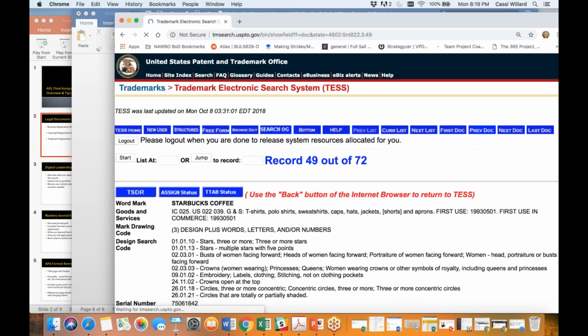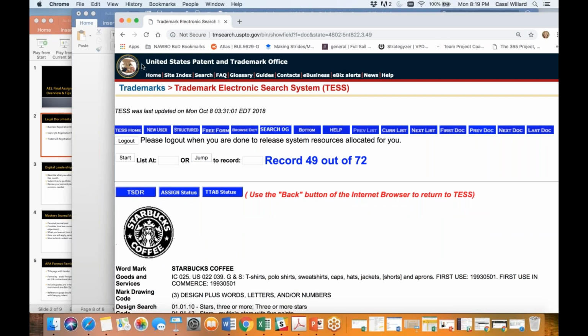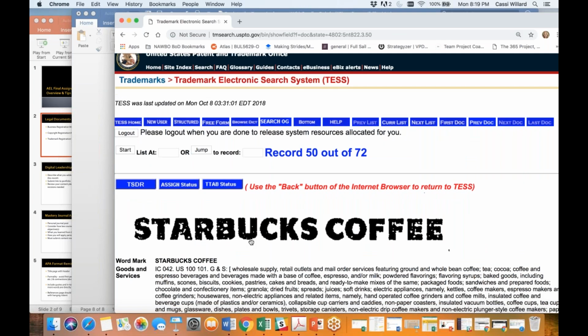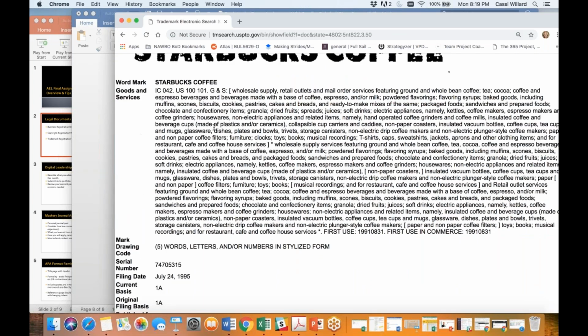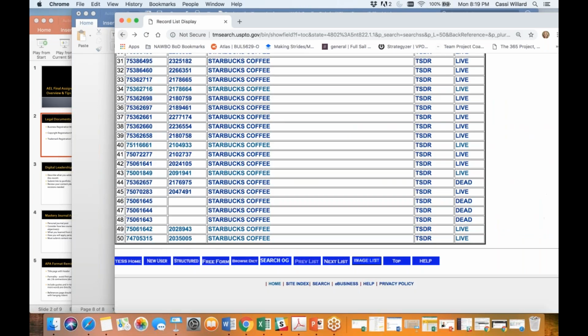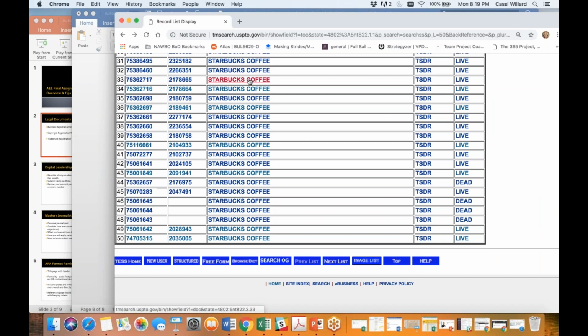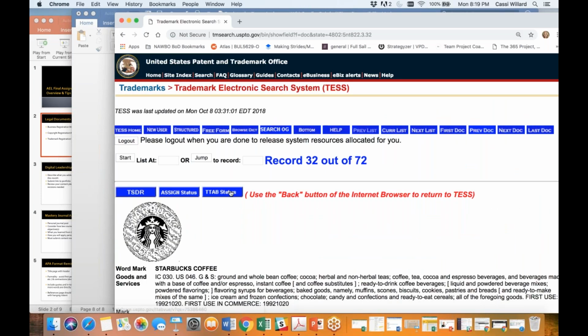Here we go. This is class 25 t-shirts, polos. So if my company is going to do coffee and polos, I can put class 25 in here as well. Know that if you are registering these with the USPTO, each class is going to be a separate charge, but you can actually put multiple classes on one registration form. Make sense?